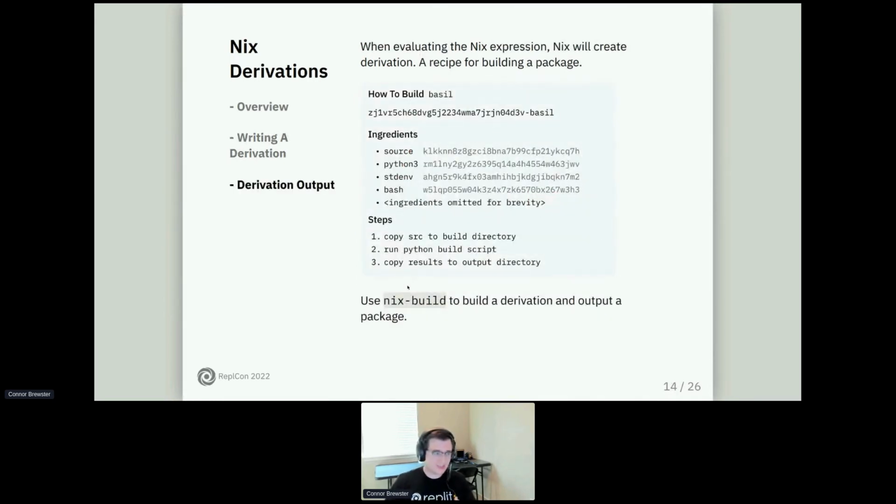Now, when Nix actually evaluates that function, it creates what's called a derivation file. And this is like a recipe for building a package, but it's very specific. It includes all of the ingredients, and we have these special names for them, and we'll get to that in a second. And it includes the steps of how to actually build this package. And then you can realize this package.